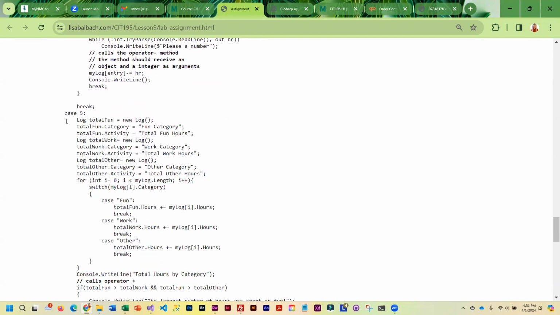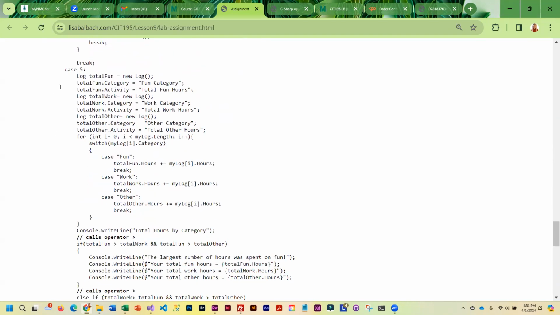Okay, and then case 5 is where we're going to do comparisons. So what we're doing in case 5 is we're going to total up the fun, the work, and the other information. So we create a total fun object, and we fill in the category and the activity. We create a total work object. We fill in the category and the activity, and we do the same thing for other. We fill in the category and activity.